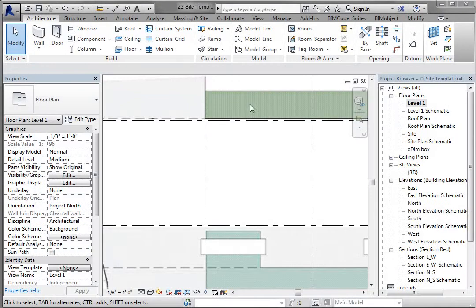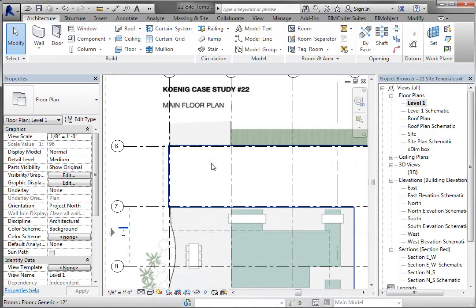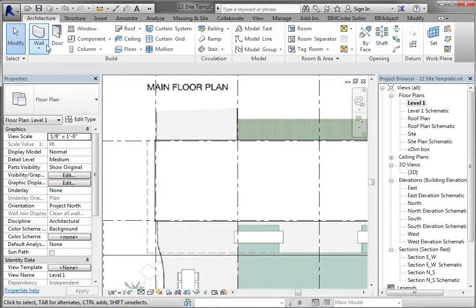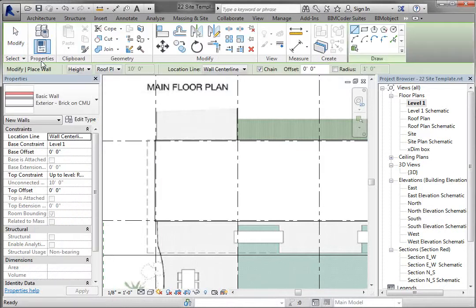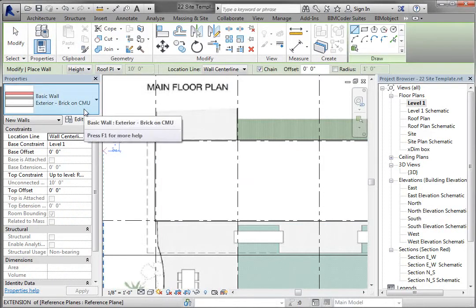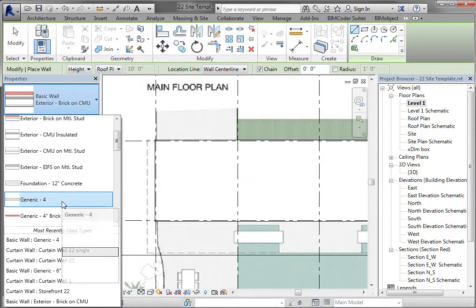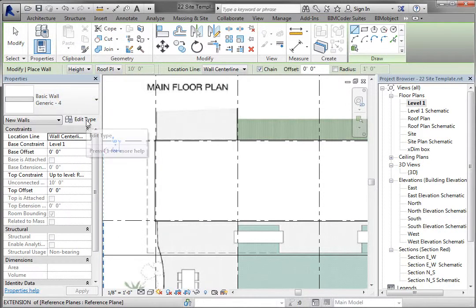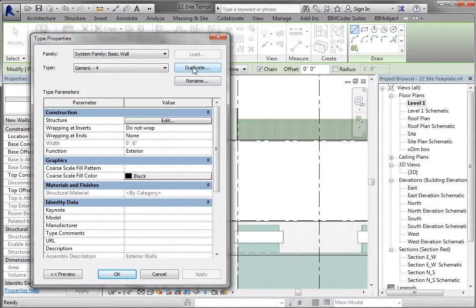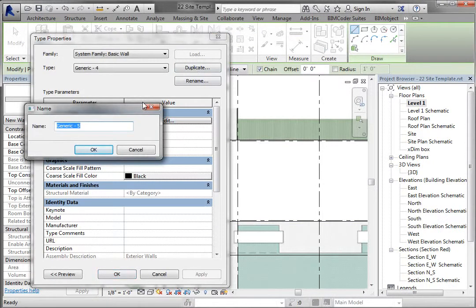So to create a new wall type, because that one obviously is not going to exist in here, you can go to wall architectural, and then pick, I'm just going to go to the pull down, and I'm just going to pick like a generic 4-inch, and I'm going to go to edit type, and I'm going to duplicate, and I'm going to name this one C22 exterior metal. Okay, click OK.